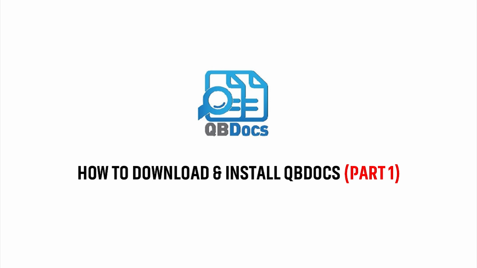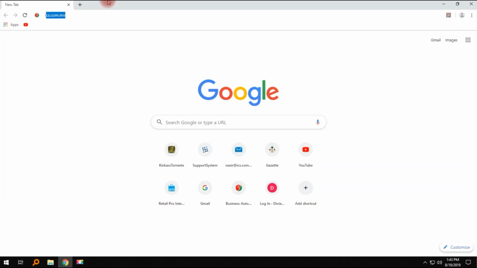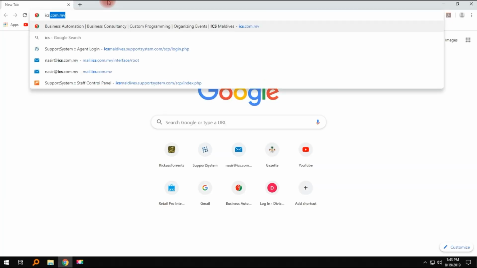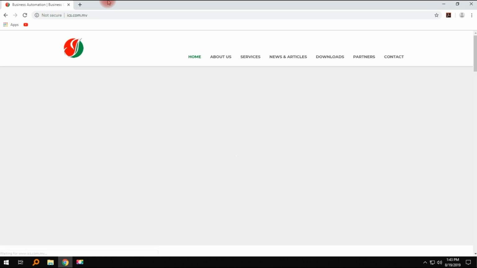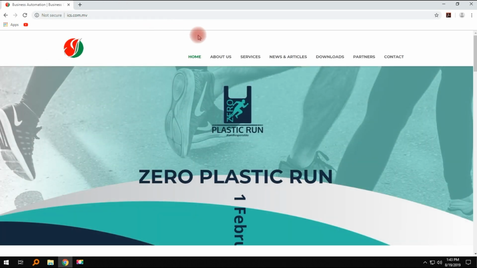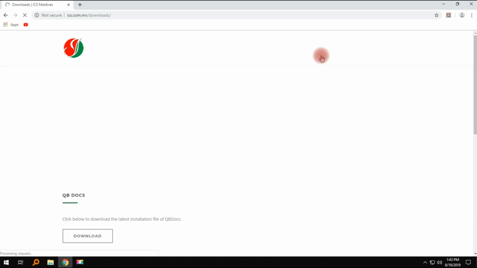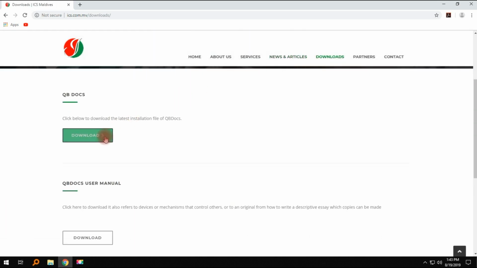How to download and install QBDocs. Visit our website www.ics.com.mv and go to download page. Click download. When download is completed, run the setup file.